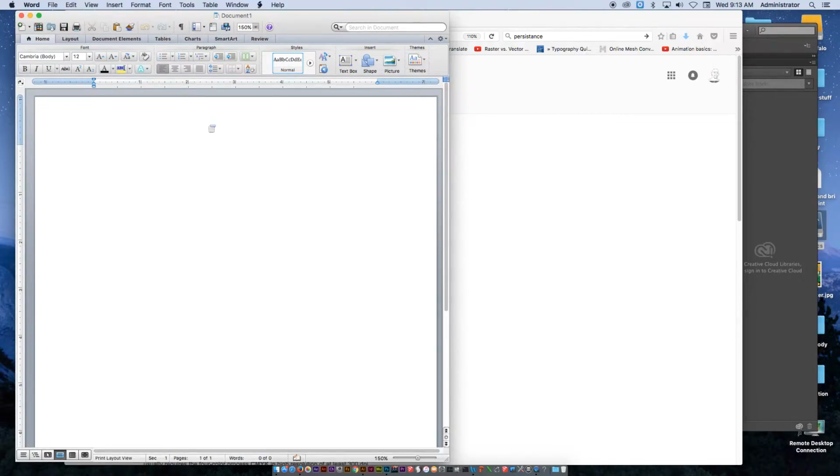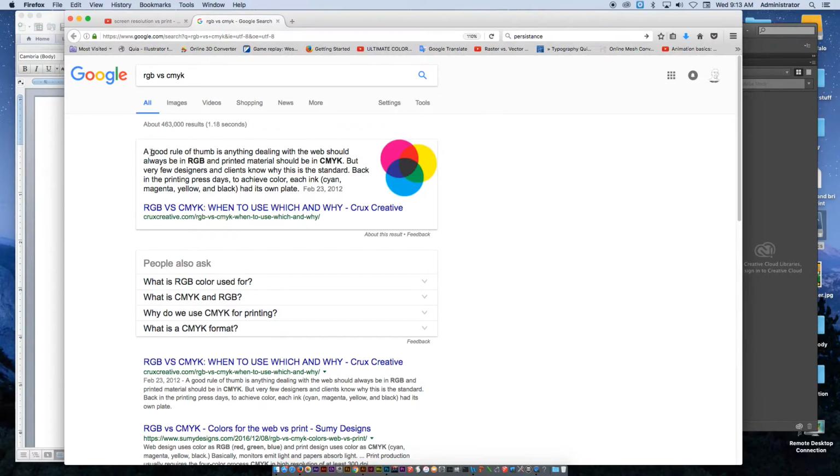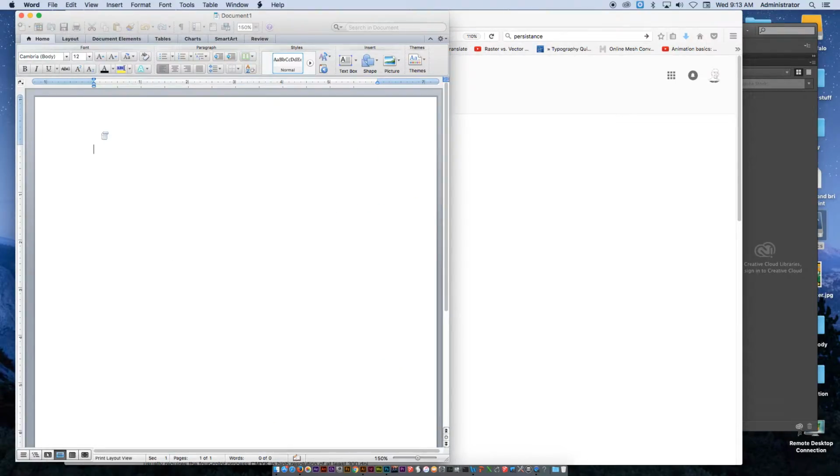So we're going to start with which color mode does a computer use and which does a printer use. If you look online, a good rule of thumb here is anything dealing with the web should always be in RGB, red, green, and blue color mode, and printed materials should be in CMYK. So we're saying this right here. Okay, I'm going to paste that in there, which really means that a monitor uses RGB and a printer, for the most part, uses CMYK. All right.